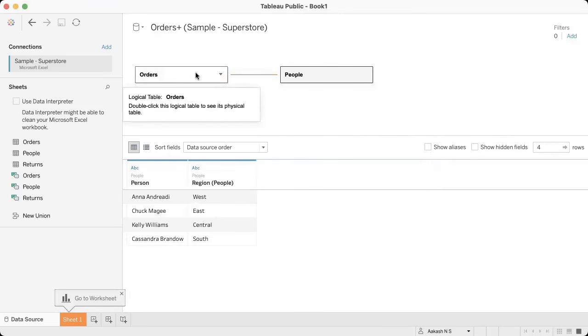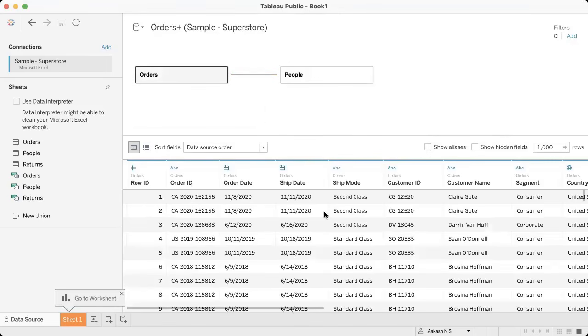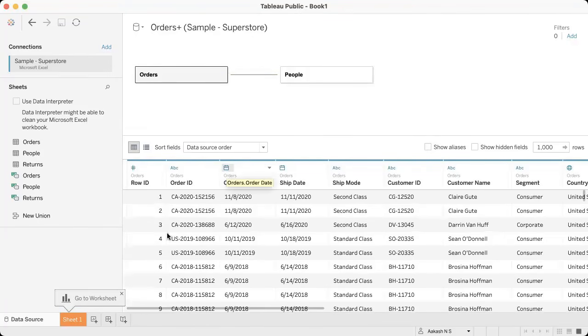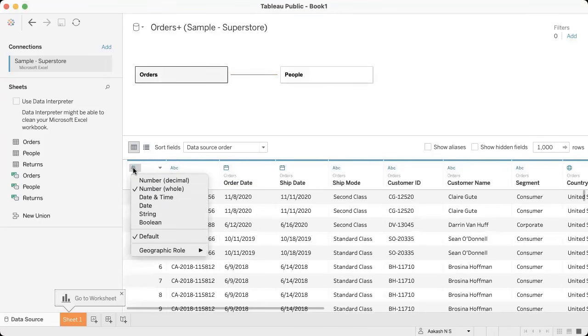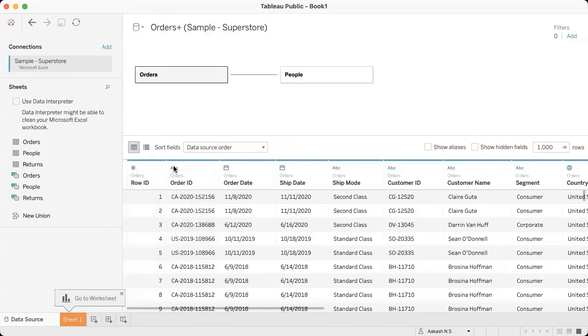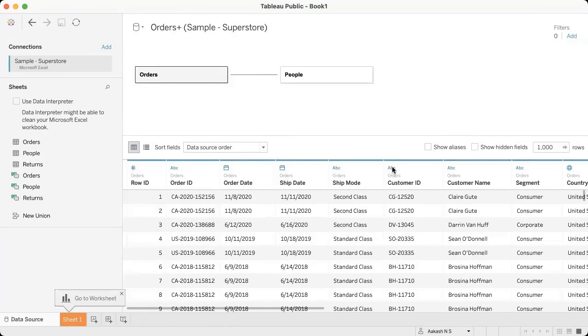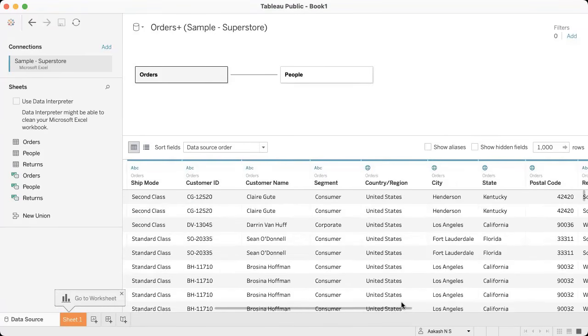So now we have orders. And if we click on orders, we will be able to see all the data for orders here, the same table. And you will see that Tableau has automatically detected the data types. Here it has detected that order is a number, in fact, a whole number. And then order ID is a string. Order date is a date. Ship date is also a date. Ship mode is a string. Customer ID is a string too.